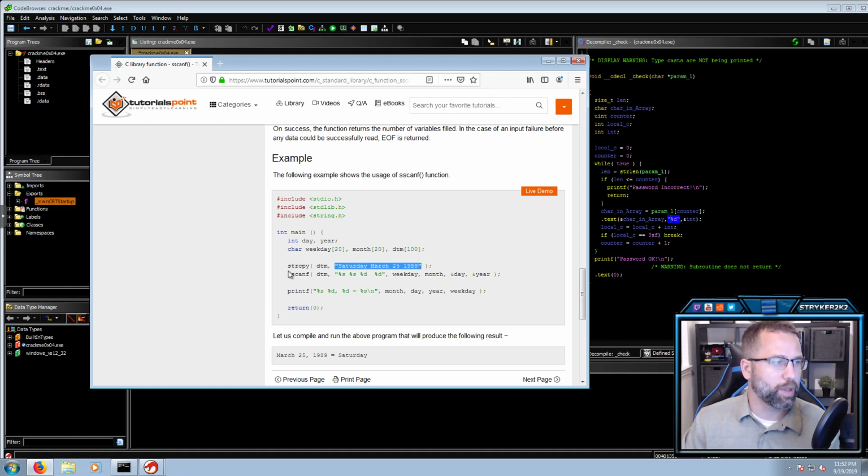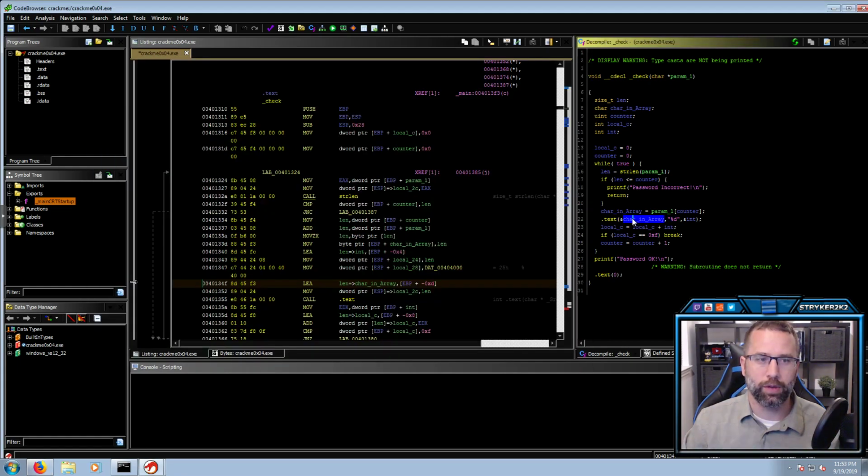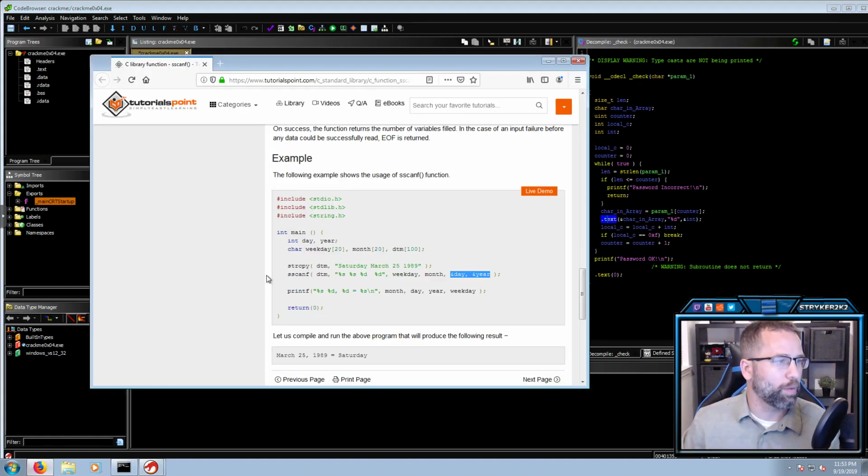And then I see scanf, and this is what I believe that we have in this CrackMe executable, in which it is taking DTM, which is currently that, and then it is formatting it to this, and then saving it as a character output of this, and then an integer output of this, which is exactly what we're doing here. We're taking the characters, formatting it as an integer, then saving it as an integer.